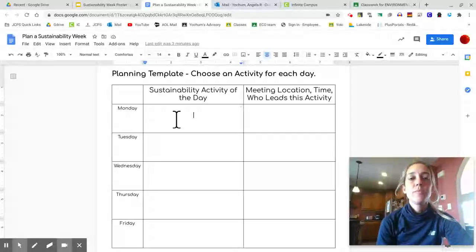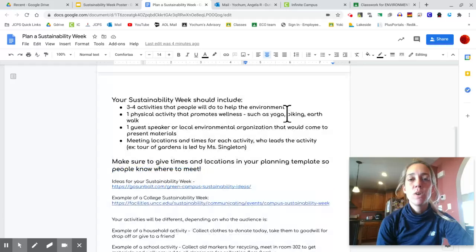And then over here will be the meeting time, location, and then who leads the activity, whether it's you, the student, a teacher, what time it will be, what place it will be, what room it would be in, anything like that, so that people know where to meet. Okay, and this is the planning template that will be due by Thanksgiving. Just to get an idea of what your sustainability week will look like.